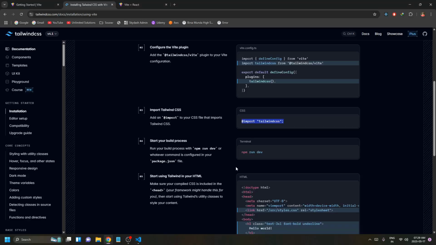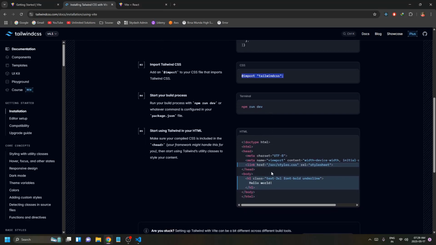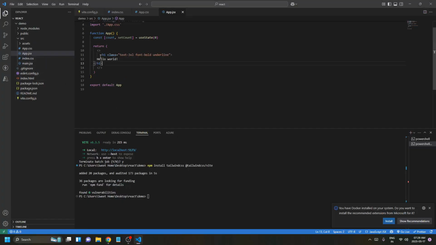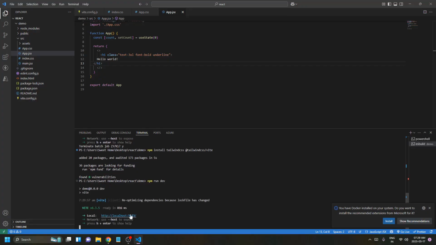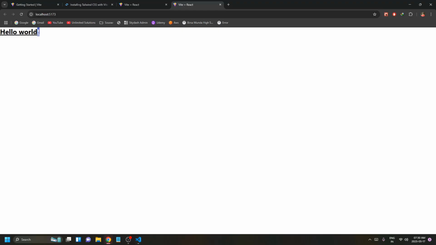Alright, so now the next step is we'll be running our application, but before that we'll be adding this section, which says that the text should be 3XL, the font should be bold, and it should have an underline. If this is working fine, that means our Tailwind CSS is working absolutely fine. Now if we run npm run dev and hit it, you can see that it is giving a bold underline and a bigger size of the text. That means our Tailwind CSS is working absolutely fine.